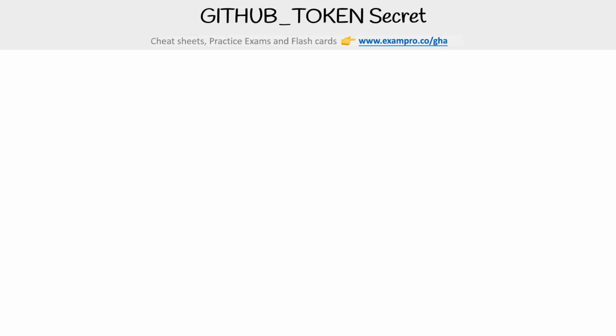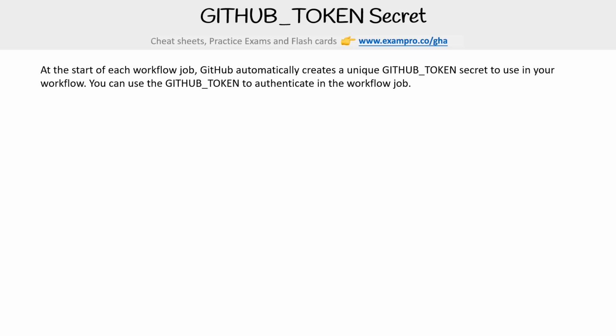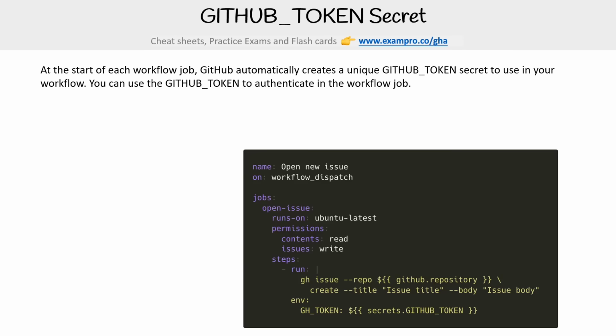Hey, this is Andrew Brown. We are taking a look at the GitHub token secret. So at the start of each workflow job, GitHub automatically creates a unique GitHub token secret to use in your workflow. You can use the GitHub token to authenticate in the workflow job. Sounds a bit repetitive there, but let's take a look here and see what we're talking about.